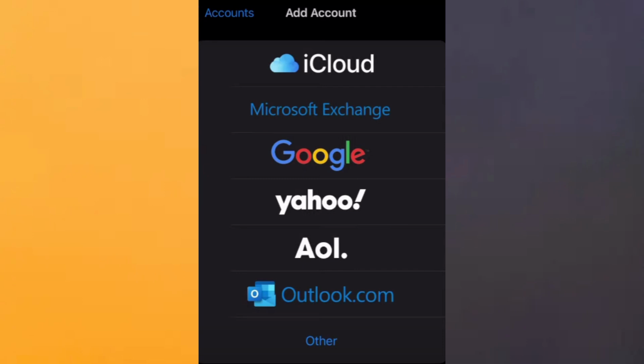And from there, just log in with your Outlook account. Once done, your Mac calendar and Outlook calendar should be automatically synced with each other. So that's pretty much it.